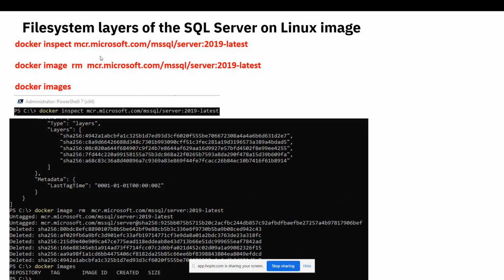So there are 5 layers in the SQL Server on Linux image. You can see it here. Docker inspect mcr.microsoft.com/mssql/server:2019-latest. Under the layers, we should see all the file system.